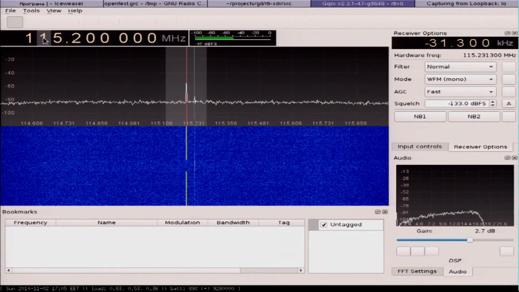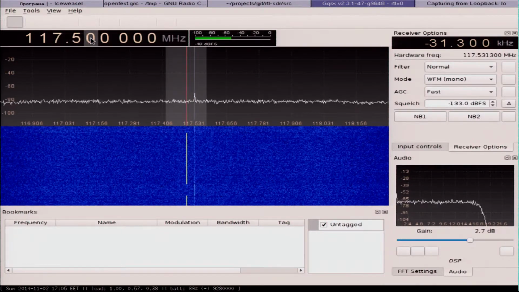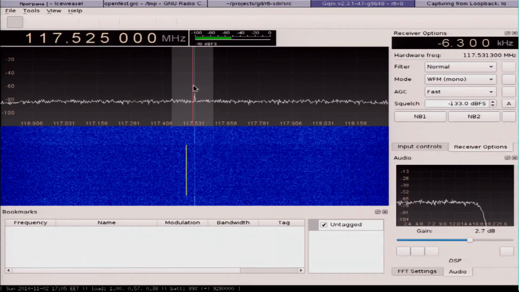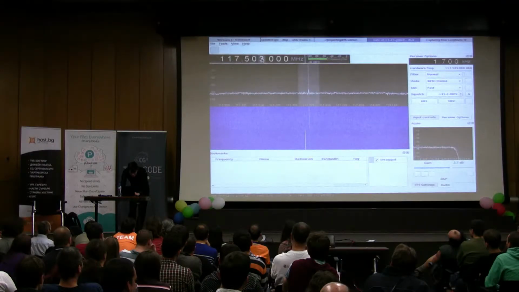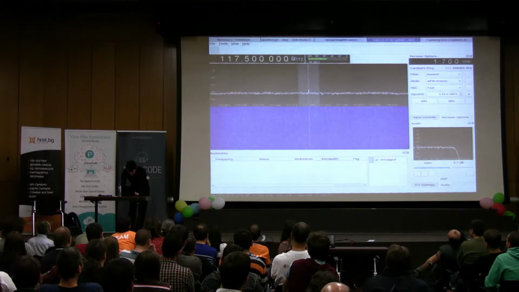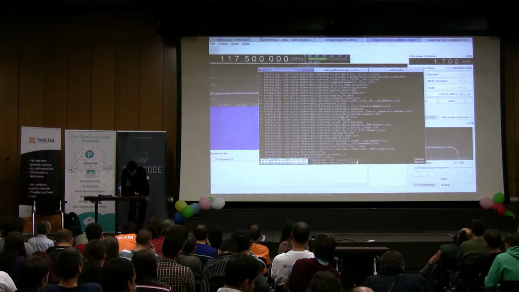Anything you want me to check? 117.5. No, nothing there. Well, it's in here. The signal level is probably not so good.